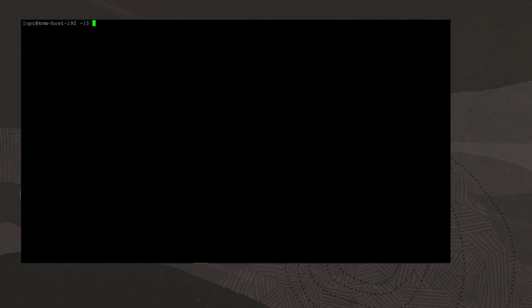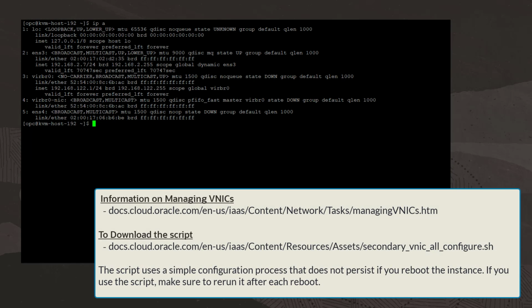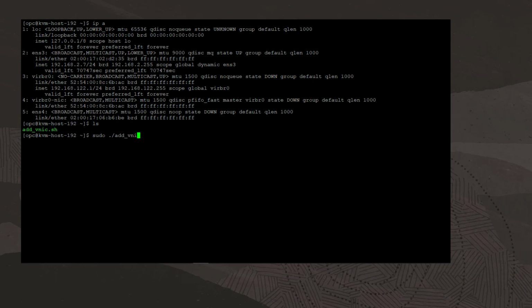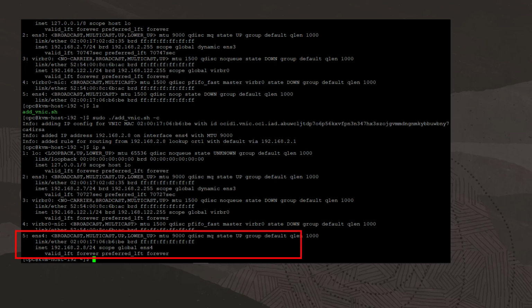So let's switch back to our terminal window on the KVM host instance and view the VNICs with the command ip a. Our secondary VNIC appears with the name ens4 but doesn't have an IP address. In this demonstration, I've already downloaded and named the script add_vnic.sh. Running the ls command, we see the script. So I run the command sudo add_vnic.sh -c to configure the secondary VNIC, showing the result that an IP address has been set for our secondary VNIC ens4. Now, if we run the ip a command again to view the network configuration, our secondary VNIC has an IP address.